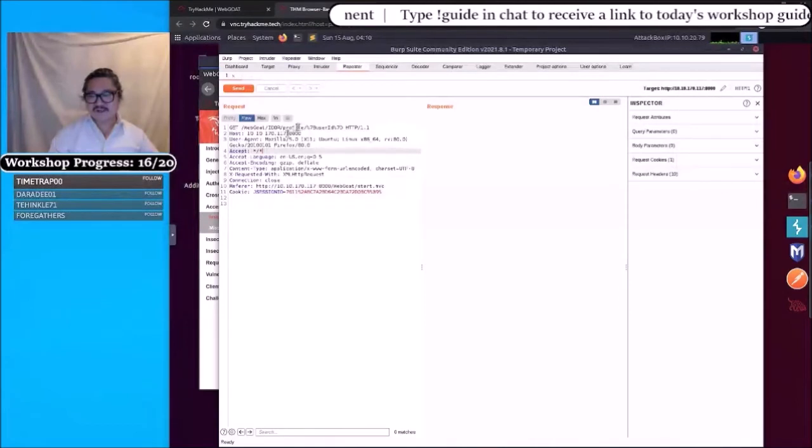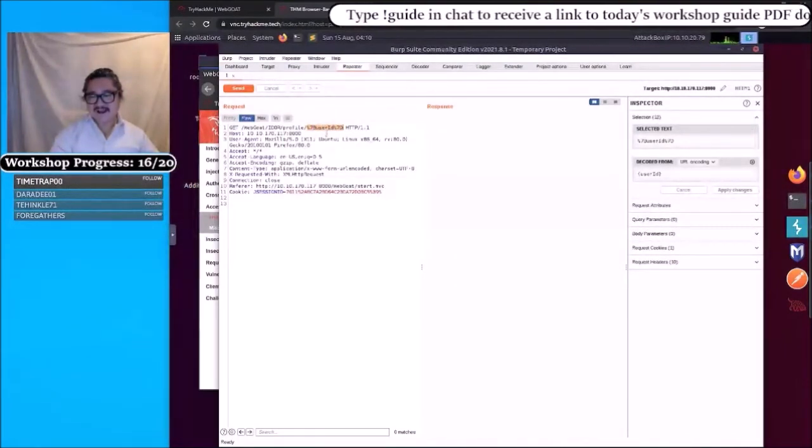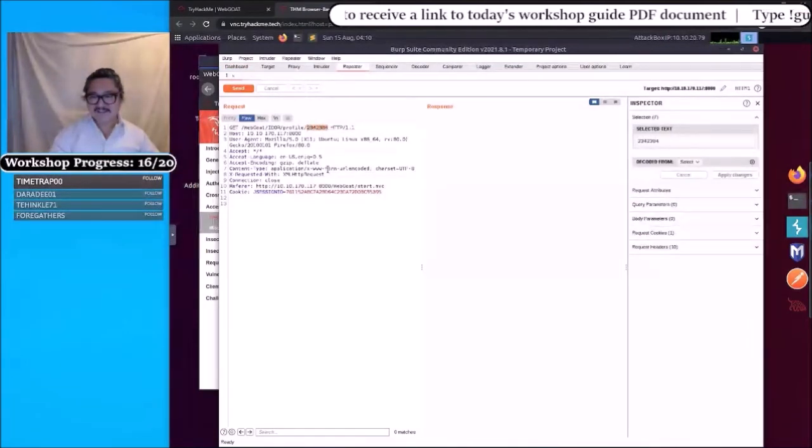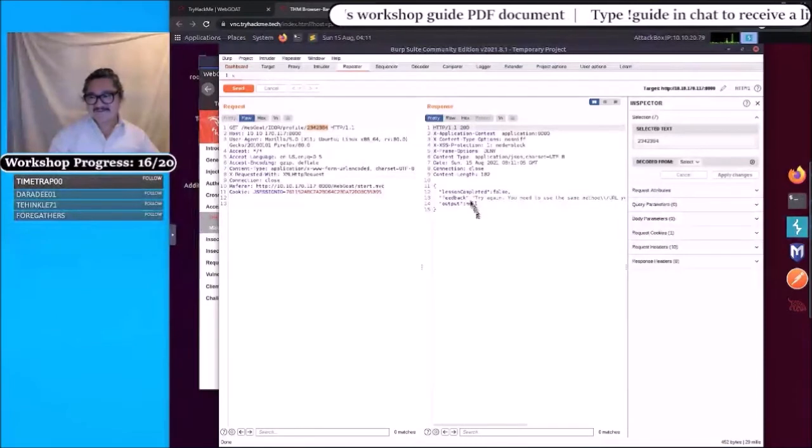What we can do is, after the slash profile, replace this with the user ID number for our own user, which we know is 2342384. I'll just paste this in the chat so you guys can use it for yourselves. So when we send this GET request, the response should be our user profile, but it's saying that this isn't the user profile that we want to access.